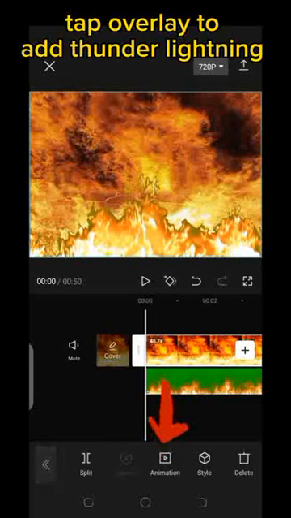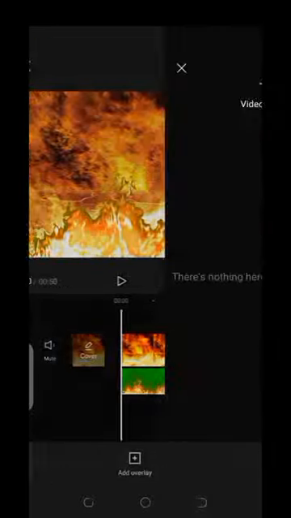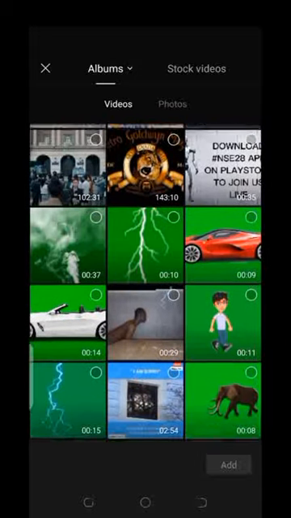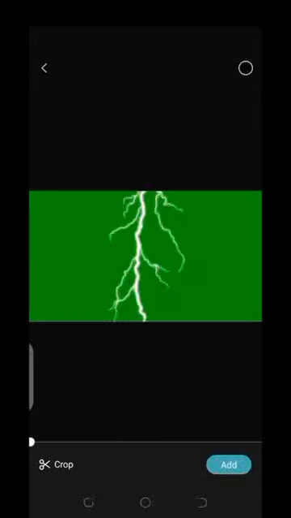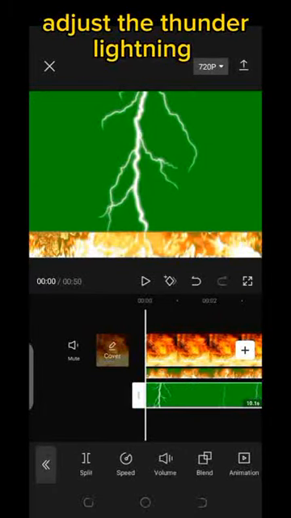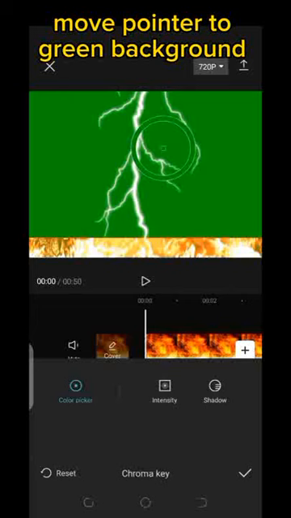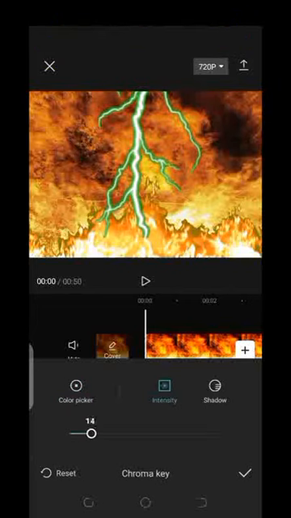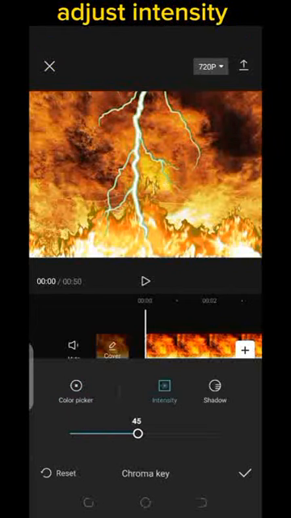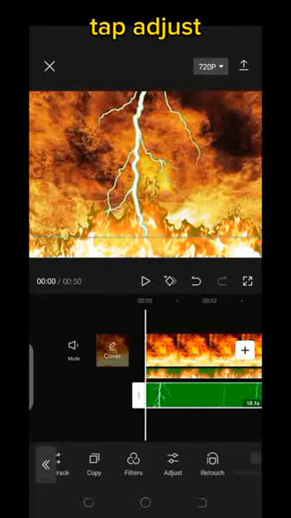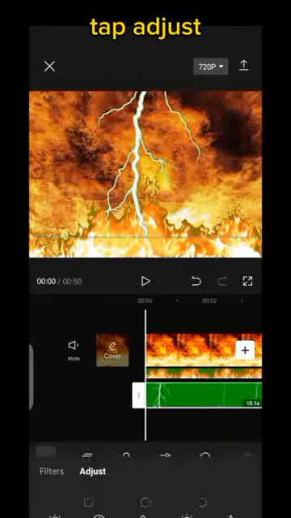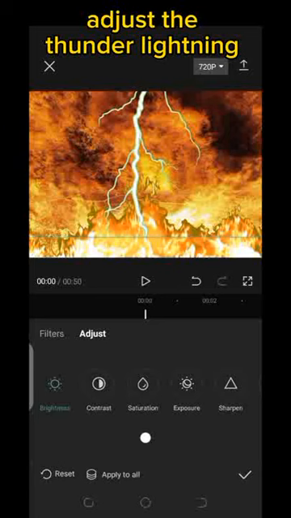Tap Overlay to add thunder lightning. Adjust the thunder lightning. Tap Cutout. Move pointer to green background. Adjust intensity. Tap Adjust. Adjust the thunder lightning.